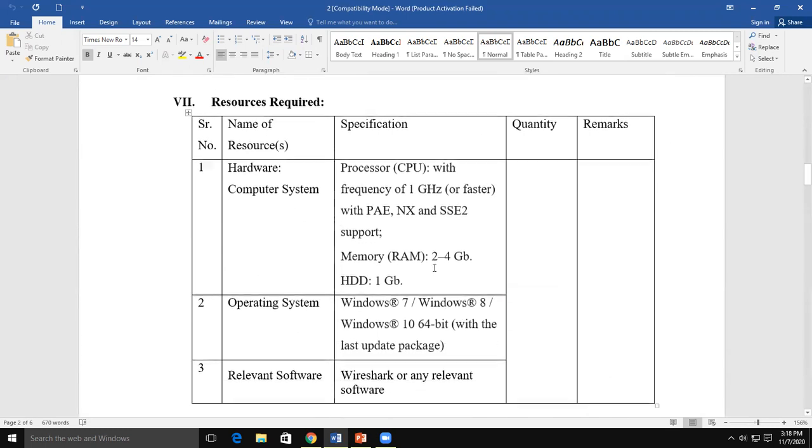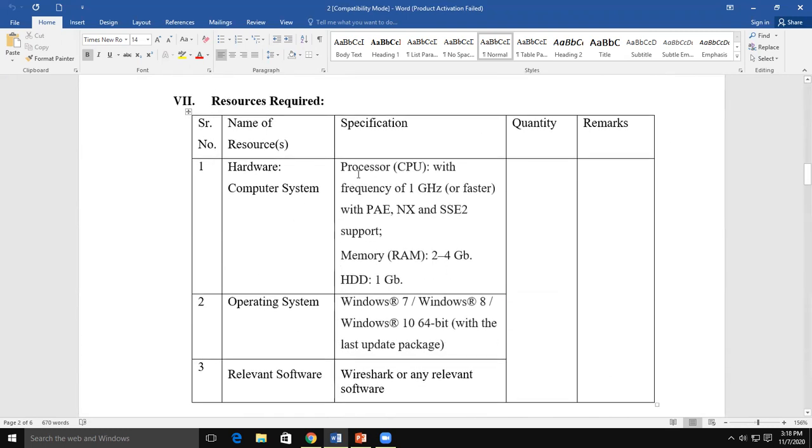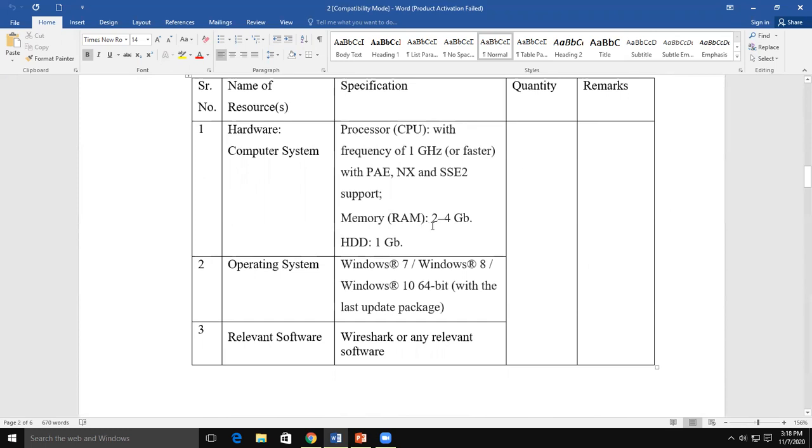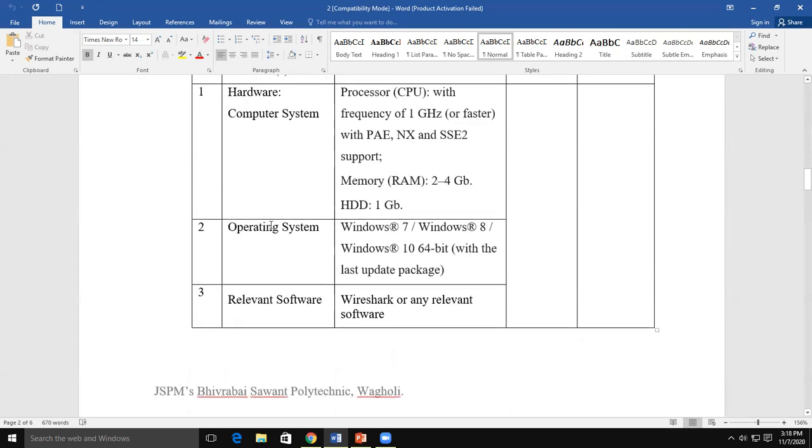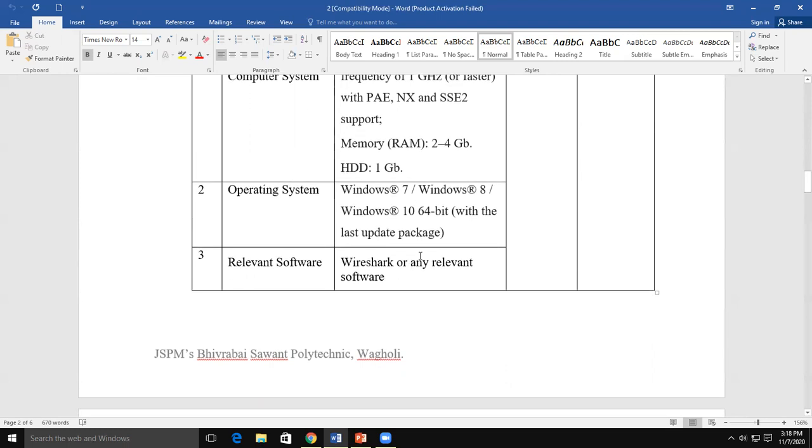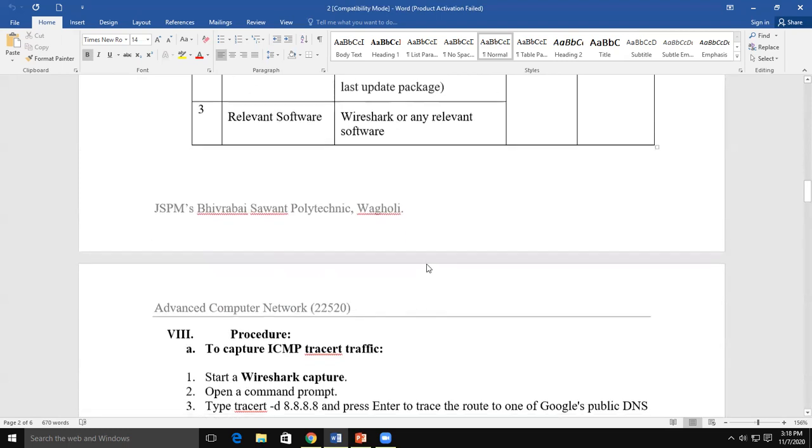The hardware computer system requirements are: you should have a processor CPU with a frequency of 1 gigahertz, memory 2 to 4 GB, HDD 1 GB, and operating system Windows 7 or Windows 10 with 64 bit. And the relevant software is Wireshark.